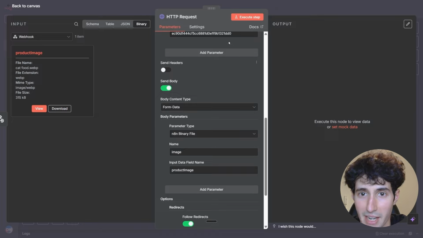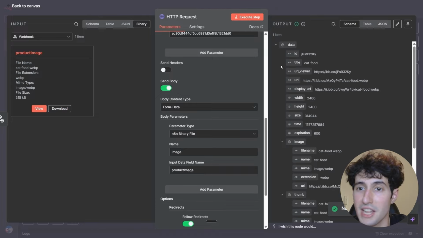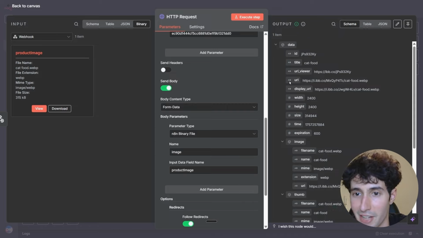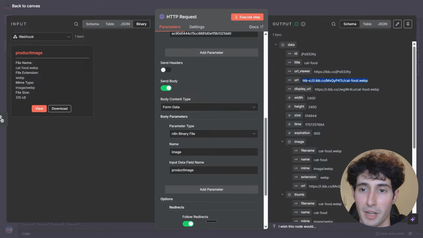So now if I come and execute the step, you will see that we did in fact successfully manage to upload this image over to ImageBB, and over here we have a schema that is called URL with a unique URL that has the cat food image that we uploaded over in our Lovable interface.